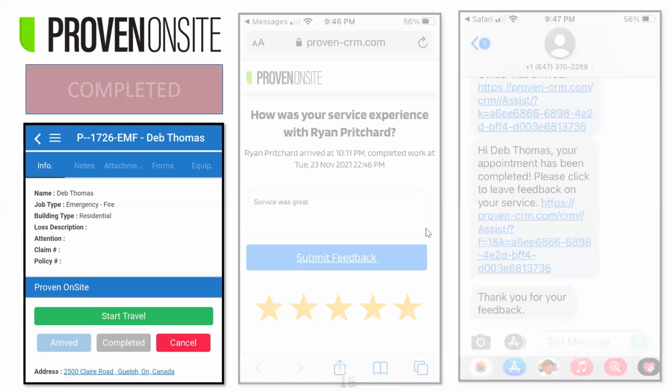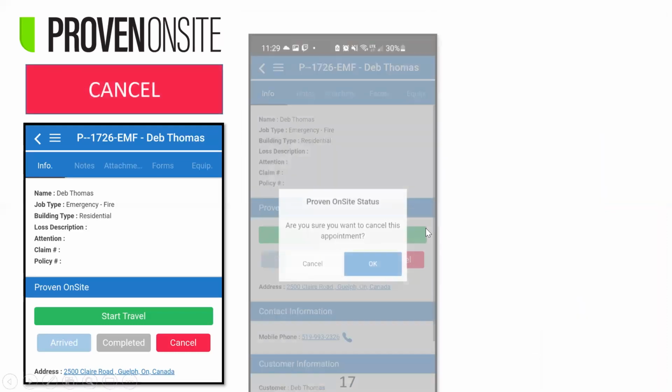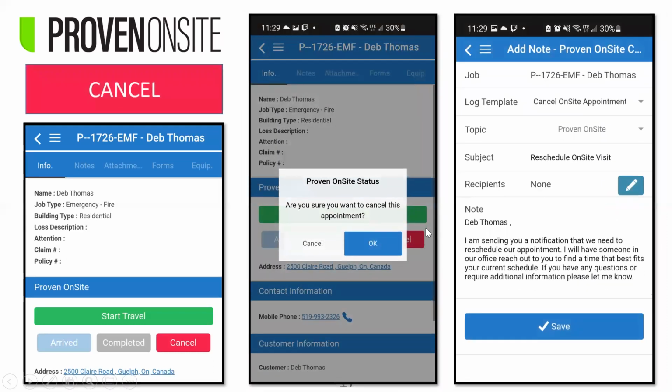And of course, if we need to cancel, this information, again, will go to our customer both as a text message alert, as well as a detailed email confirming that we need to reschedule that appointment.